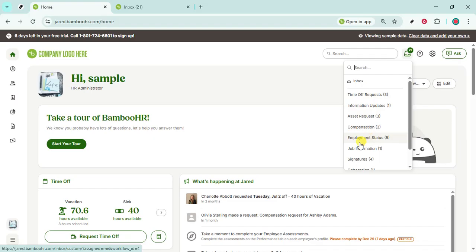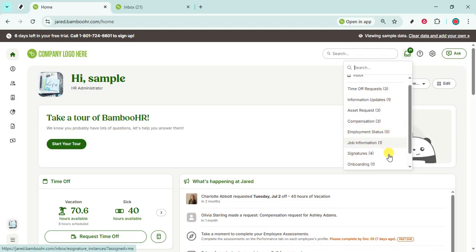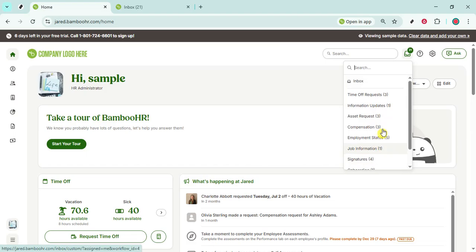Clicking Inbox opens a panel or page listing items in order of priority, so you can quickly find what needs action. From the items in your inbox, locate the time off request you want to cancel and click it to open the details. You'll typically see the employee's name if you're an approver, the time off type, date, and any notes attached to the request.